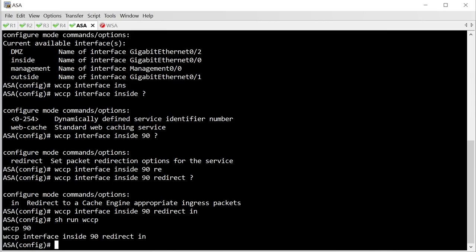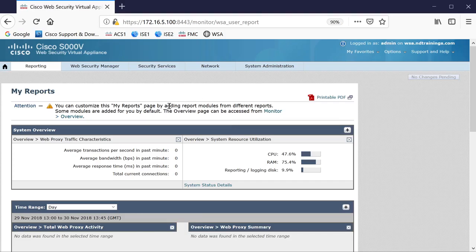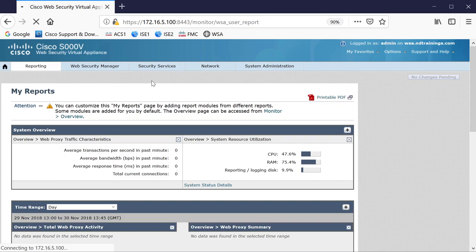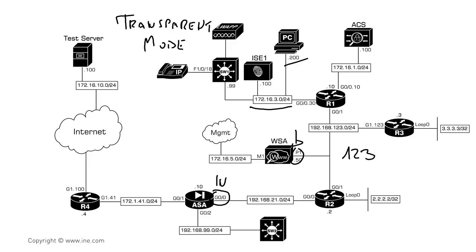Then on the proxy itself, the first thing we have to do is go to Security Services and Web Proxy. I want to ensure that the web communication that I want to redirect, which in our case is going to be port 80 traffic, is enabled for the proxy on my WSA. Okay, so let's take a look at that.